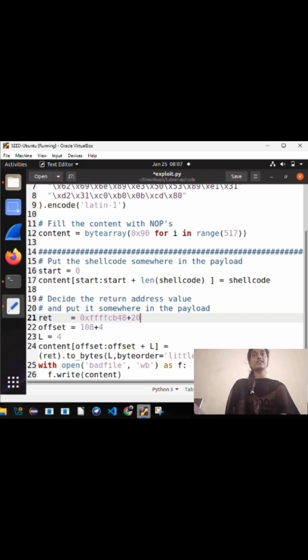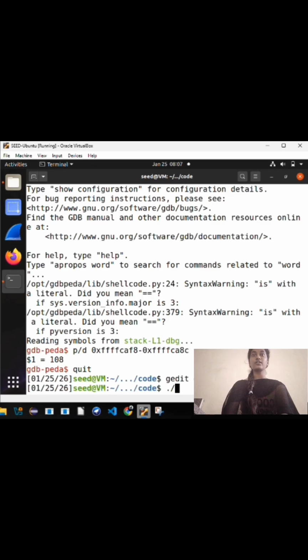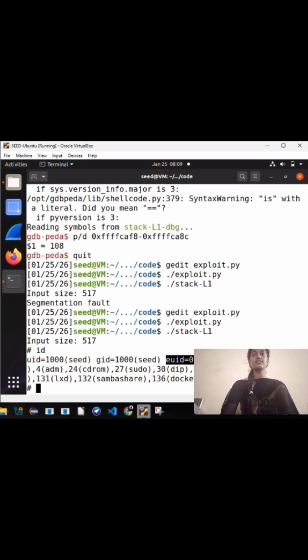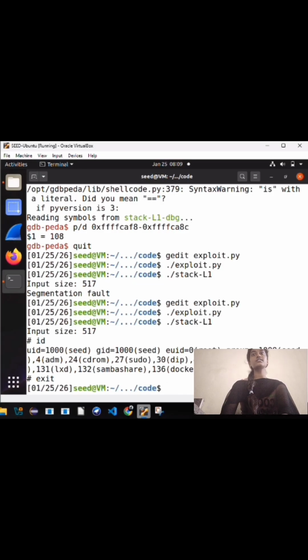Now we are going to run the exploit.py file. And we need to run our stack. Here we also need to change the start point because we have to overcome the return address, and the start point should not be at the loop. And we'll run it again. So here we can see that EUID is 0 and we have root access. So this is level 1.